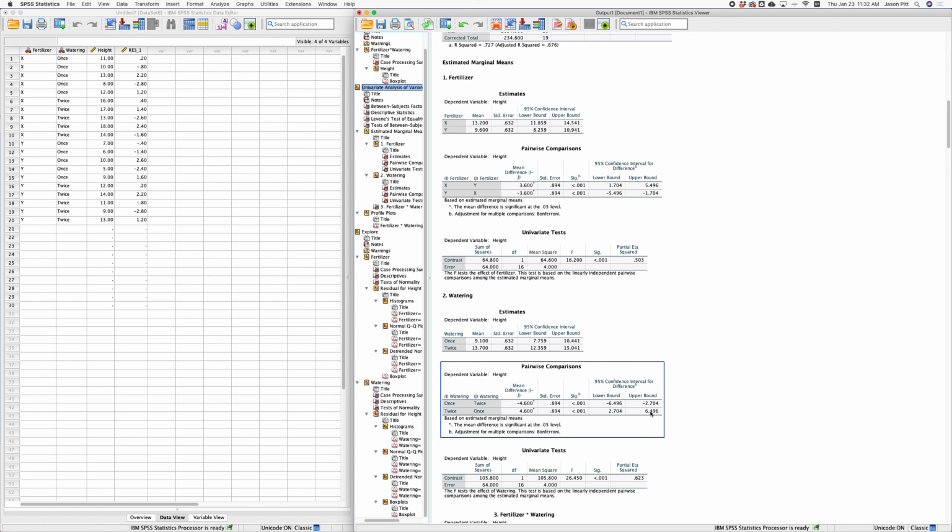So watering seems to have a much bigger effect than the type of fertilizer used, but if you want to maximize your plants, from this we should conclude that we want to use fertilizer X and water twice.